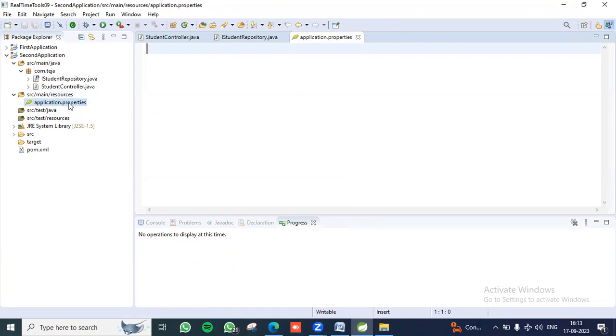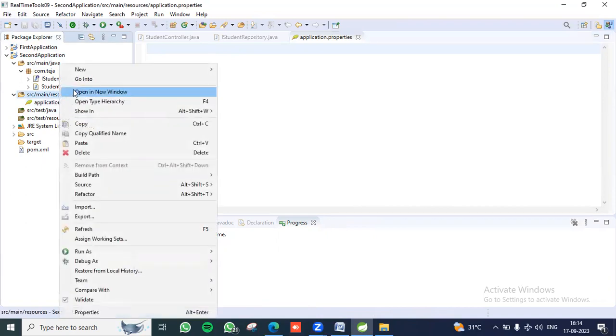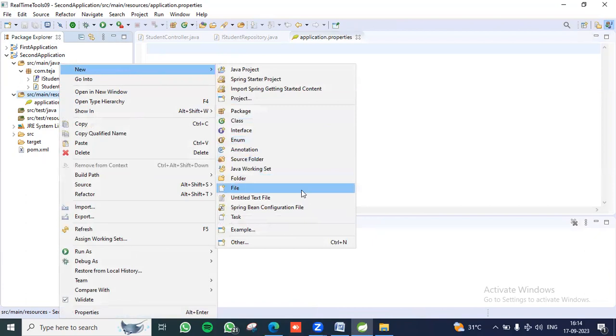Sir, when I use application.properties, why is this symbol coming? Because this symbol indicates that this is an application.properties file which is related to Spring Boot. I am using the IDE called STS3. If I rename, or if I create a new properties file, at that time you won't be getting this leaf symbol.